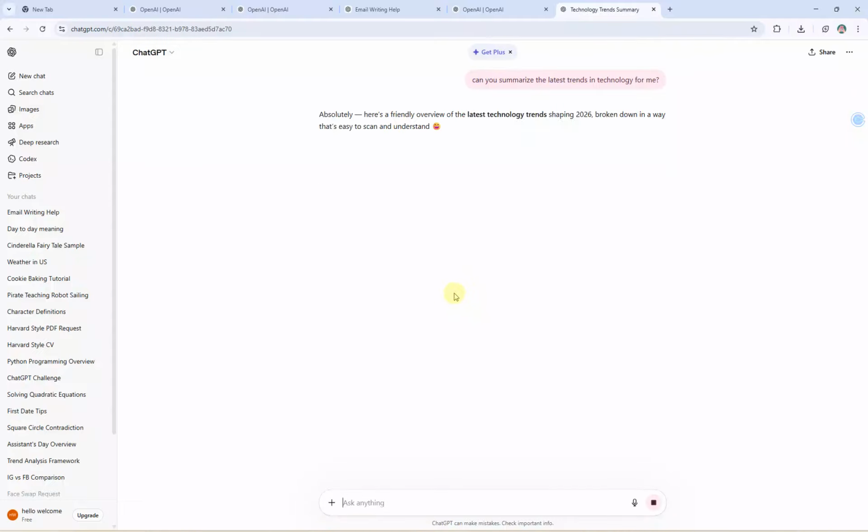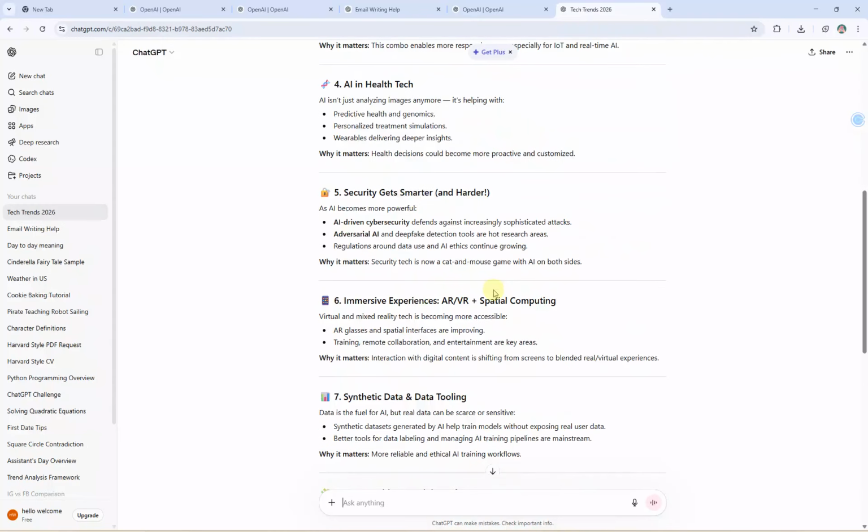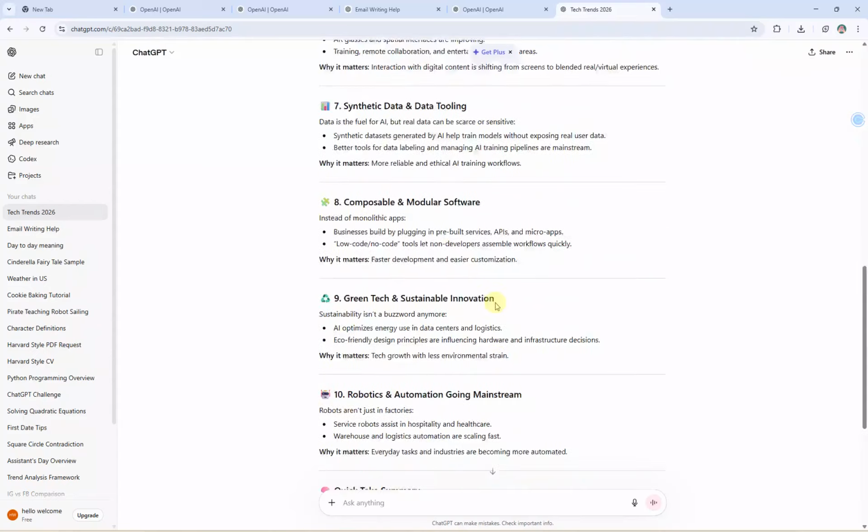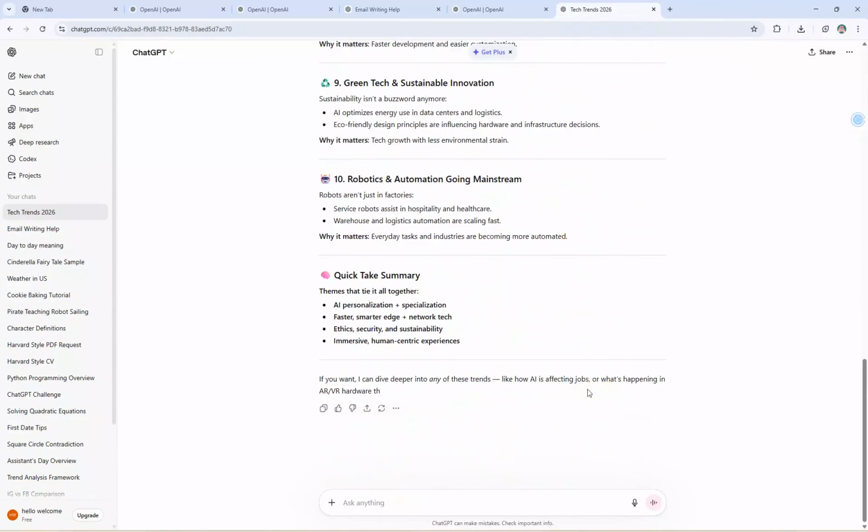It's best to be specific with your queries to get the most accurate responses. For example, instead of asking, "Tell me about history," you could ask, "Can you summarize the causes of World War II?" Once you've typed your question, hit the enter key or click the send icon. ChatGPT will then process your question and provide a response.